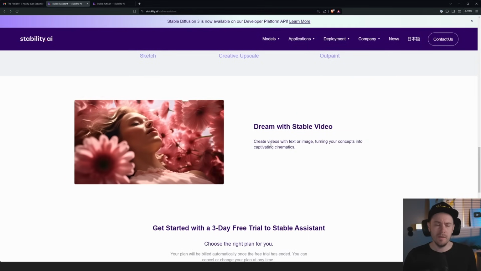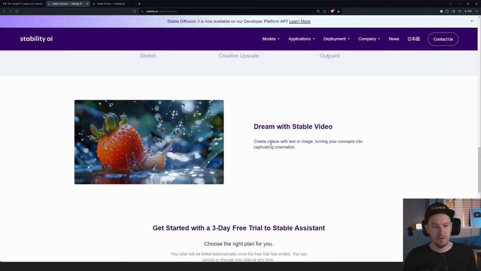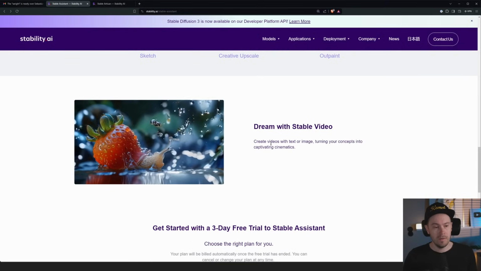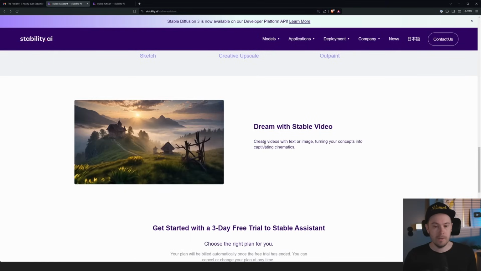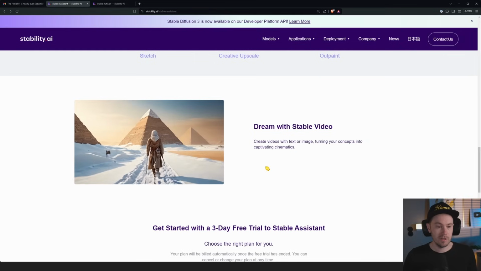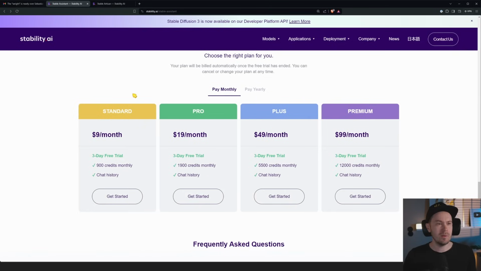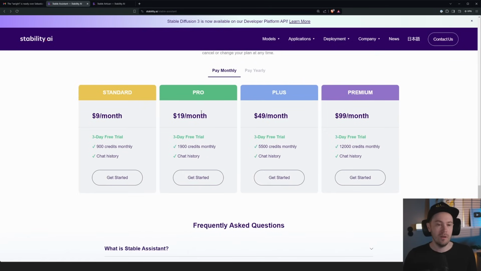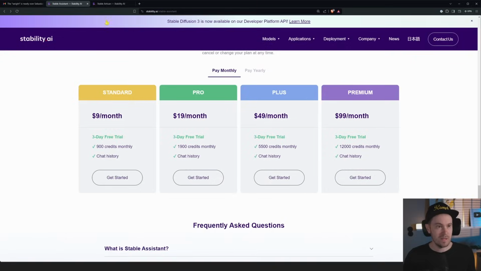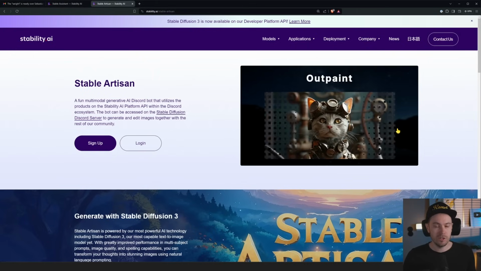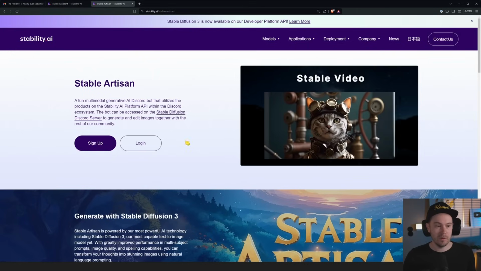If they are, they could just be text to video. I assume they probably are. Well, I guess, doesn't matter. Looks kind of cool, except that little walking there. Anyway, with Stable Assistant and Stable Artisan, the bot they have, it's not free. You get like a 3-day free trial, but then it's from $9 a month. So that is Stable Assistant. And then they have that Stable Artisan, which is what they call their AI Discord bot.